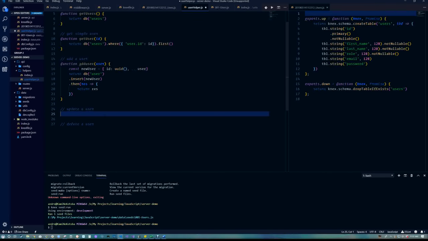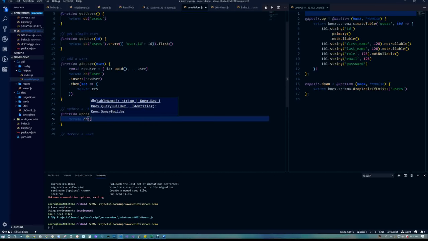Alright, so update. So we're going to create function update user, and this one's going to be a little different. It's going to take in an ID and an updates. And that updates is just going to be an object full of changes that the user is sending back to us. But we're just going to do very similar stuff to before. We're going to be returning user.